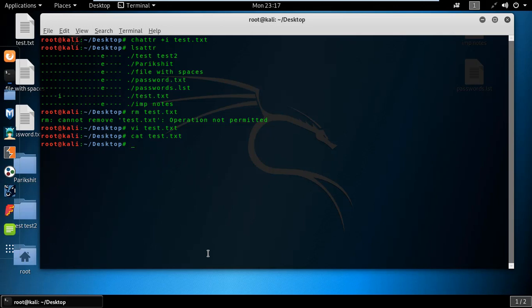Now we cannot even rename the test.txt file. Suppose you want to mv test.txt to test2.txt, it says operation not permitted. So this is what we cannot do anything here.